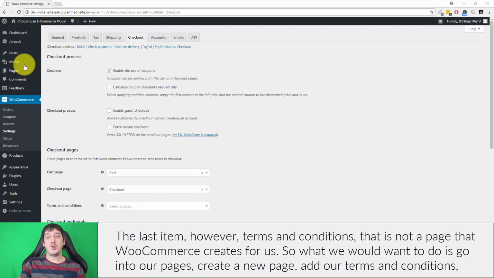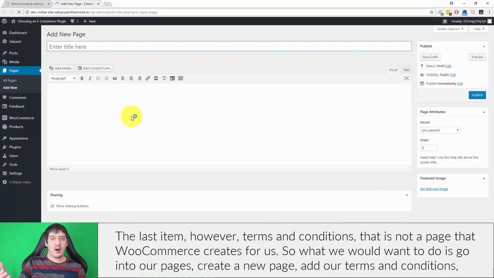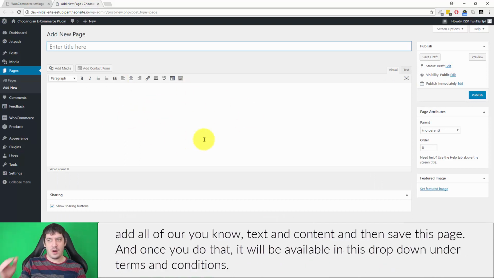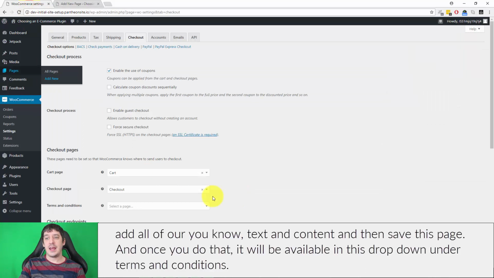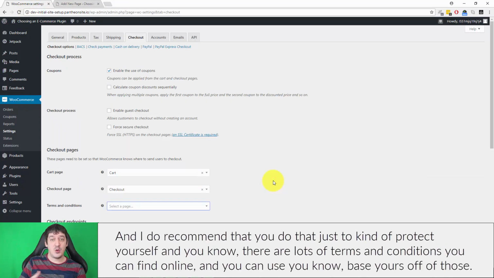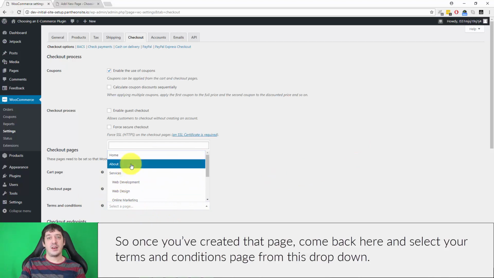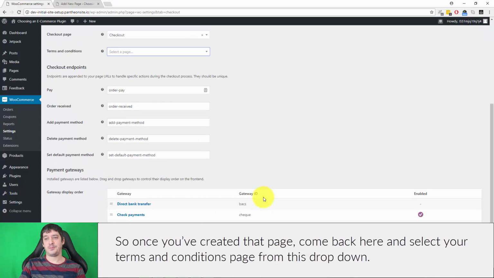So what we would want to do is go into our pages, create a new page, add our terms and conditions, add all of our text and content, and then save this page. And once you do that, it will be available in this drop down under terms and conditions. I do recommend that you do that just to kind of protect yourself. There's lots of terms and conditions you can find online, and you can base yours off of those. So once you've created that page, come back here and select your terms and conditions page from this drop down.